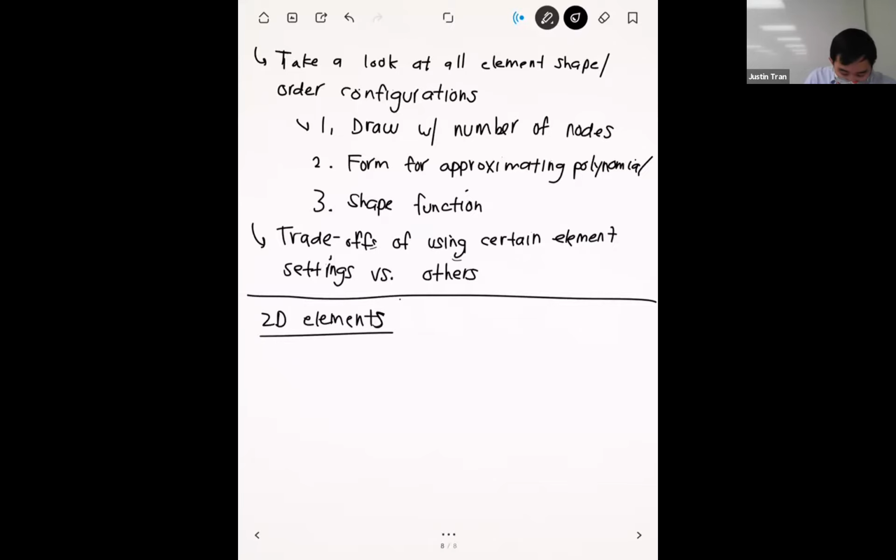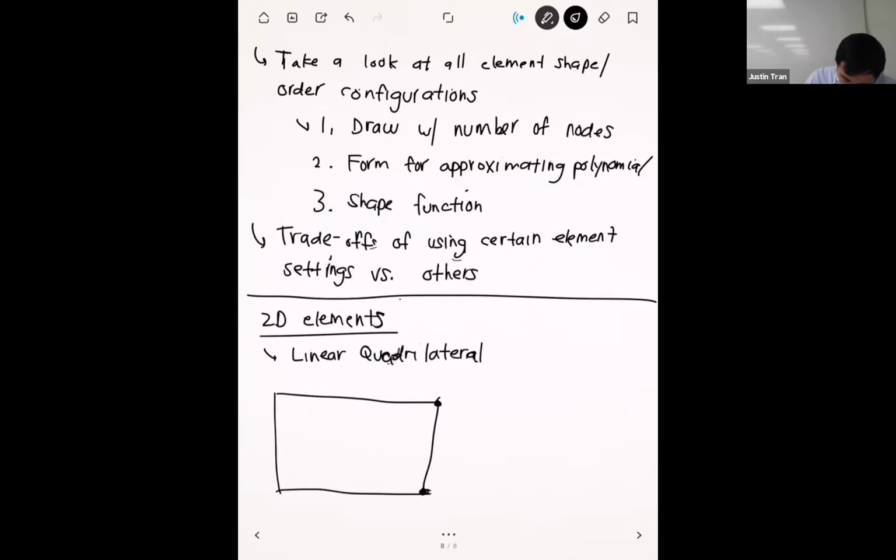And we're going to start with the linear quadrilateral. The linear quadrilateral looks like this. This is node I, J, M, and N. And so the approximating polynomial for this case, remember, it's a linear function, so we're going to have a linear function of x and y. The fact that we have four nodes here, because we need four nodes to define a quadrilateral, tells us that we're going to have four terms to this approximating polynomial.